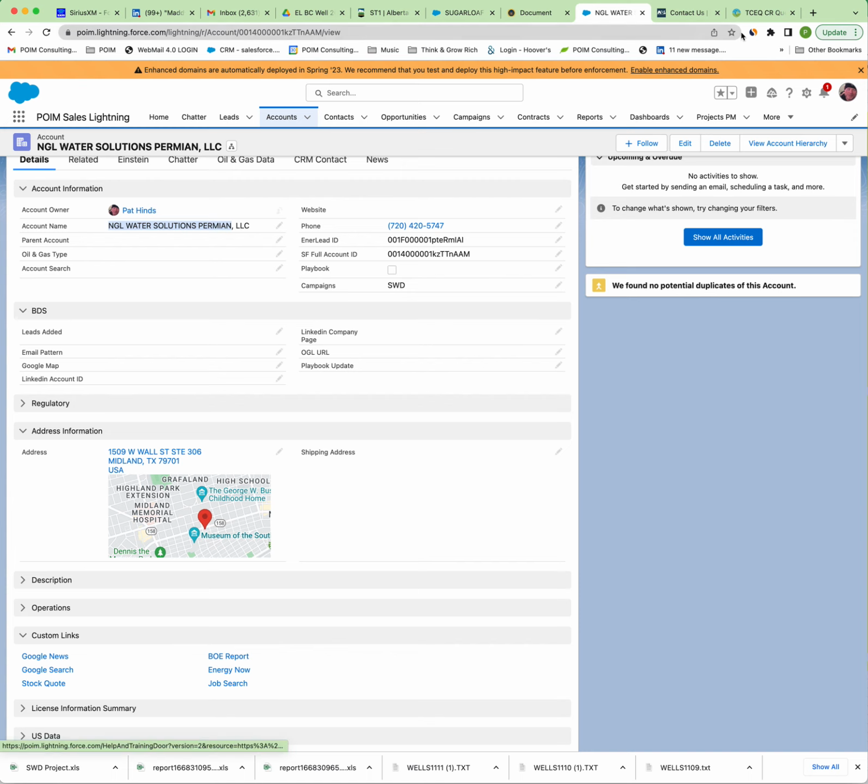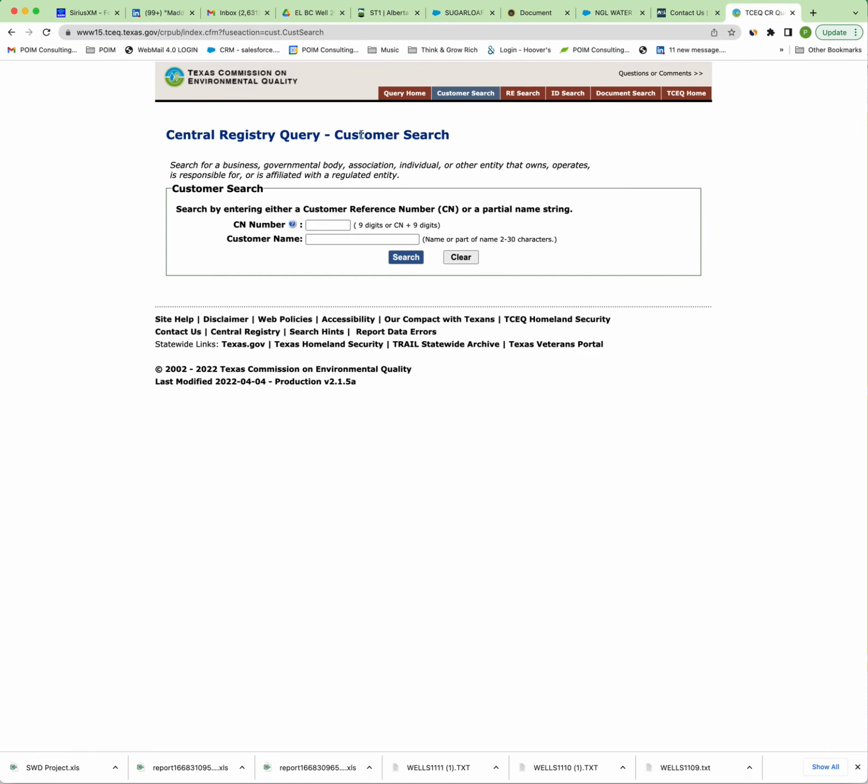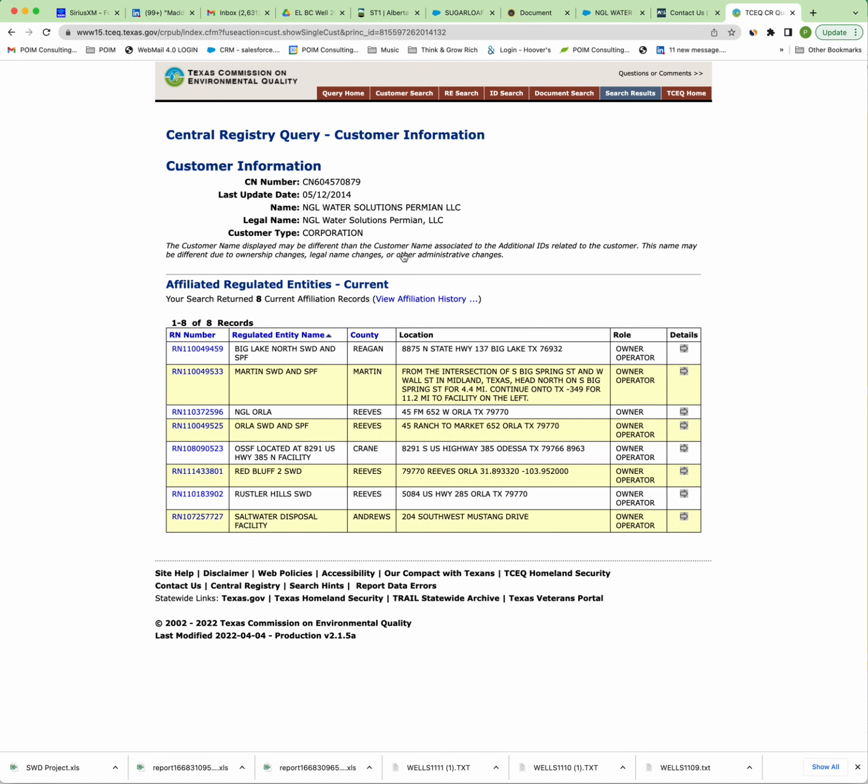Then there's this other website that I provided you. We come in and select this tab, Customer Search, and we can put the customer name in here, Control V, and search that. Sometimes when we do that, it'll look like this. It'll come up and just have one company.